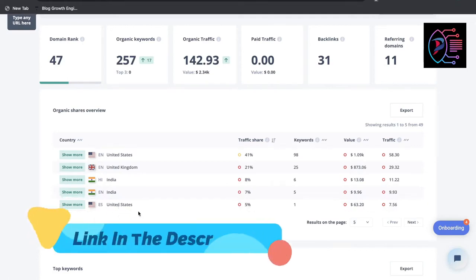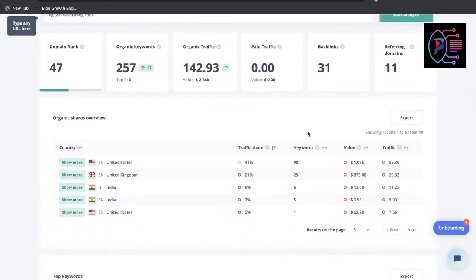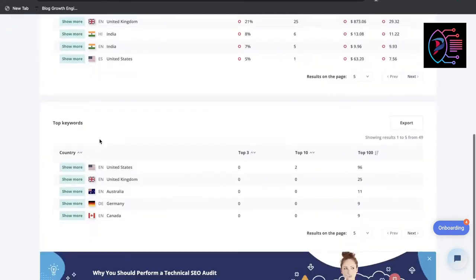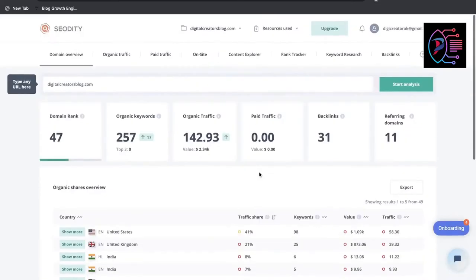So it actually will differentiate between languages well within the country. So that's a pretty cool estimate and a pretty cool metric for you to take a look at just to really understand where your traffic is coming from. You'd also be able to see the keywords, the value, and the amount of traffic that you're getting from those specific regions. And if you scroll down, you'll also be able to see your top keywords. So this is going to show you which regions your website is ranking for specific keywords. So we can see in the States we have 2 top 10 positions and 96 top 100, and that will be broken down into different regions for your website.